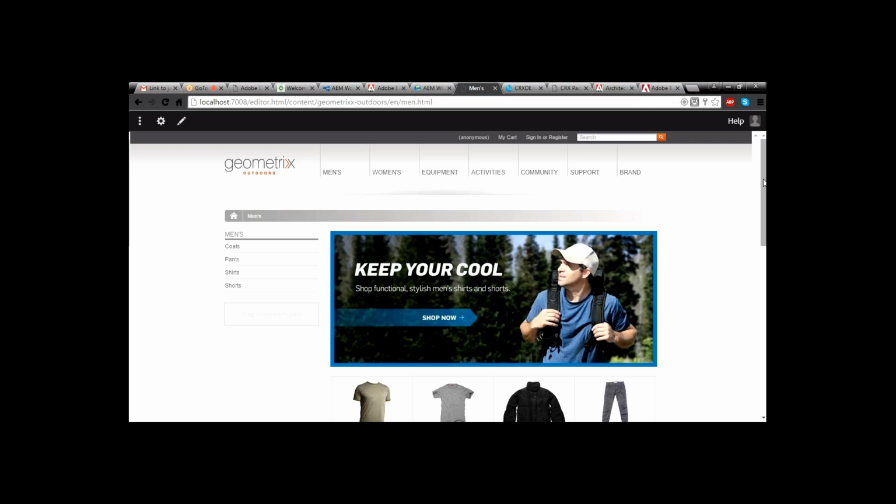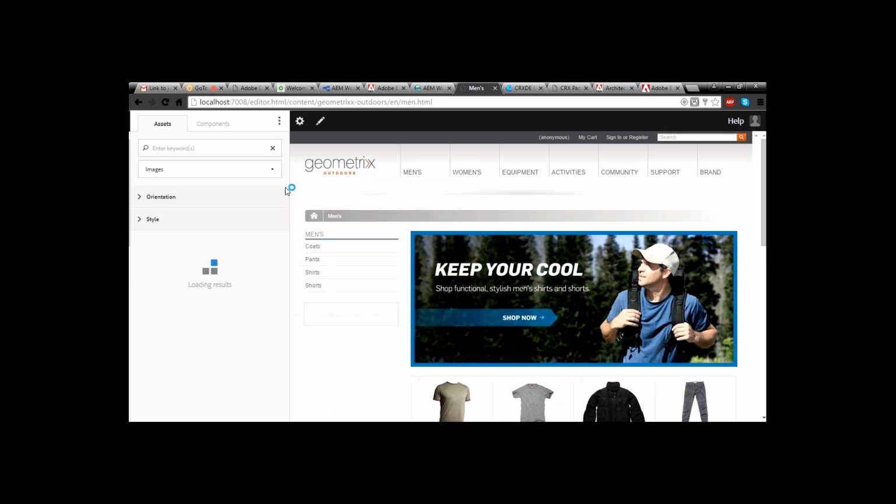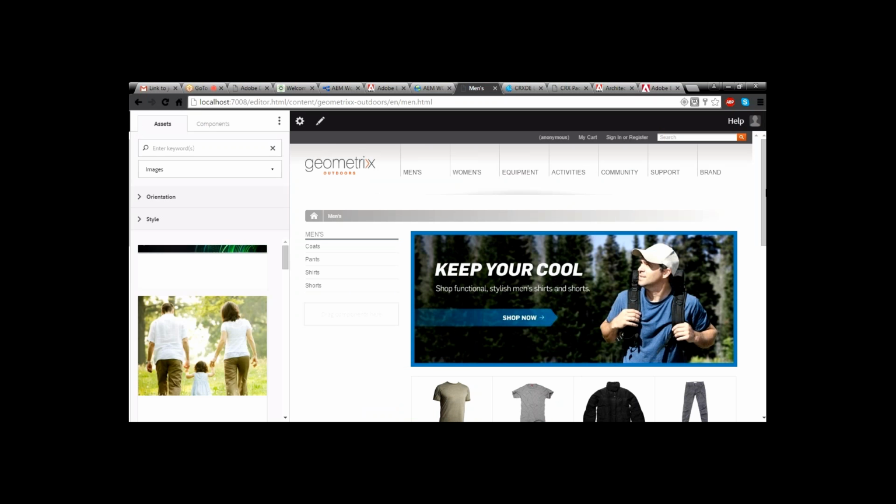So this is the same page, but it is open in the touch UI mode. Instead of the Sidekick, they have this implemented using HTML5. Whatever options were there in the Sidekick are available in this.